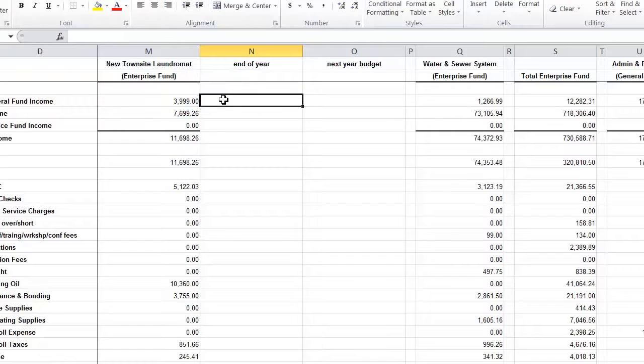We can now use the power of Excel to do all of our calculations for us. Any formula begins with the equal sign, open parentheses, and then just click on this cell right here. That's going to grab all the data there. Divide it by 7 because we are 7 months into the fiscal year. That will give us an average of each month's worth of income, and then we're going to multiply it by 12, since there are 12 months in the fiscal year. Hit enter, and we expect that general fund income for the New Townsite Laundromat will end at $6,800.